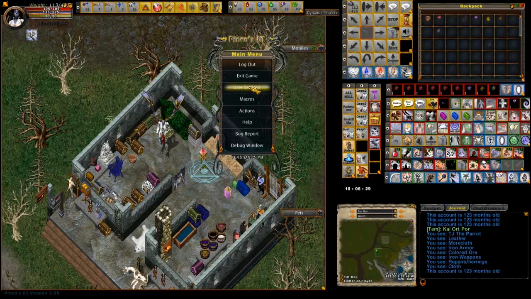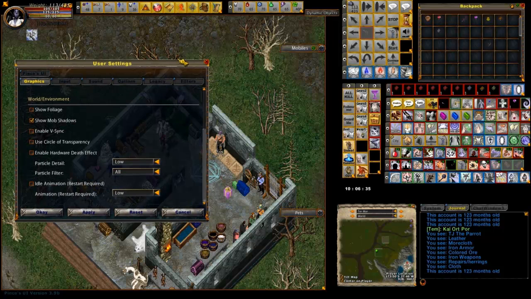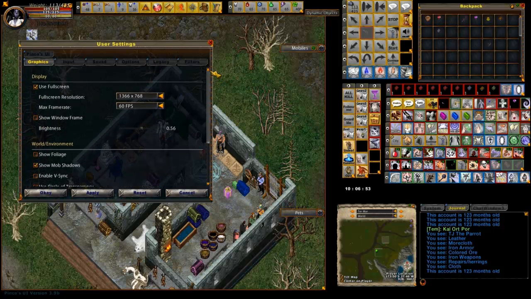The one we're going to be spending the most time with is going to be user settings. So you click on that, and we're going to go into user settings. As you see here, we have several tabs. If you're using the default, you're going to have graphics, input, sound, options, legacy, and filters. To start with, we're going to start off with the graphics tab. So you're going to want to highlight that if it's not already highlighted.